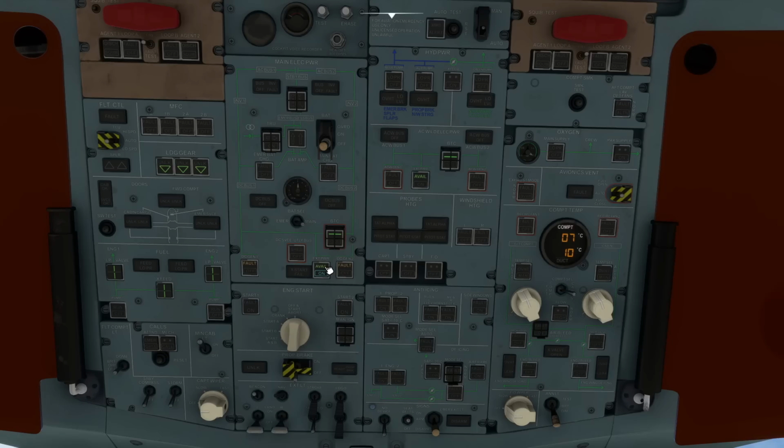So we can see external power is available and it's on. We can turn it off now because obviously the generators are up and running. So that can come off and that fault light will go out on the generators, yeah.